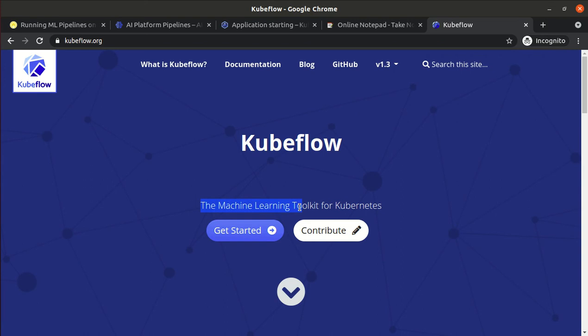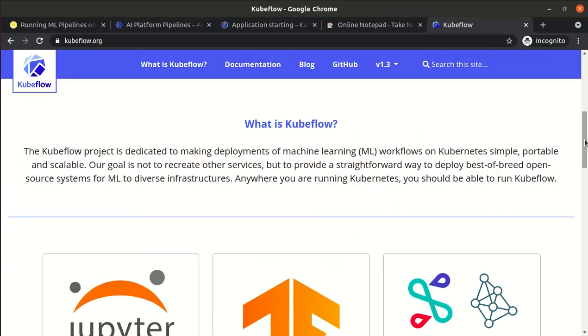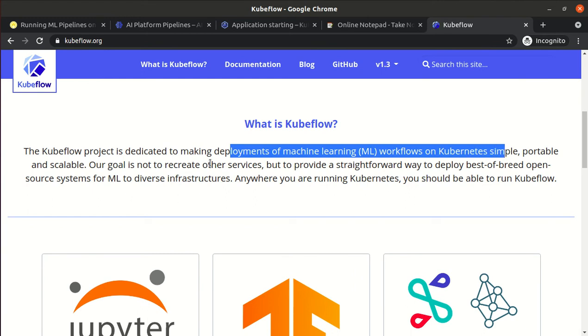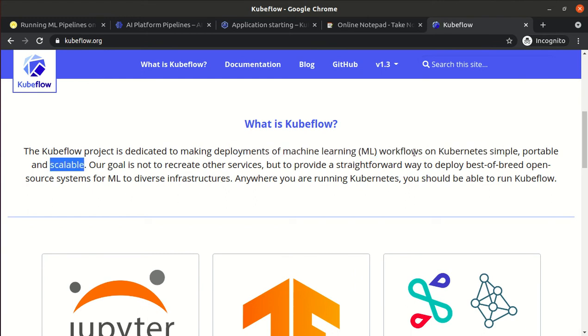Kubeflow is the machine learning toolkit for Kubernetes. The Kubeflow project is dedicated to making deployments of machine learning models on Kubernetes portable and scalable. Why is it scalable? Because at the back end we have three virtual instances created, so we can change the setting and add as many as we want.